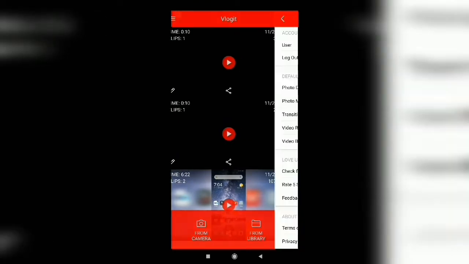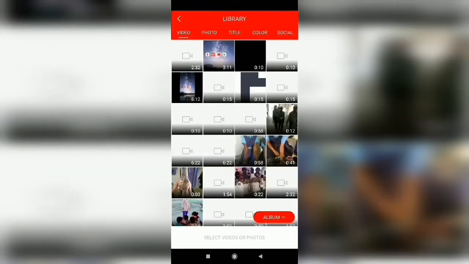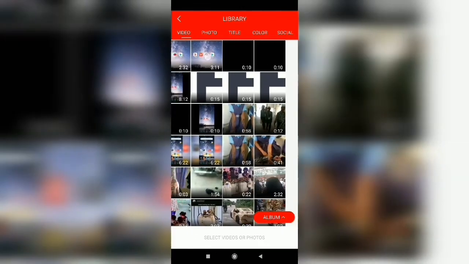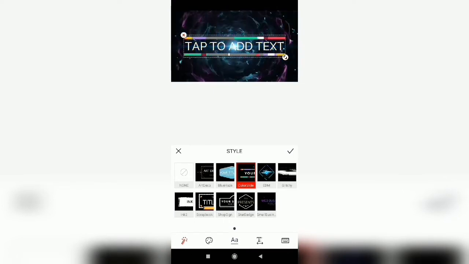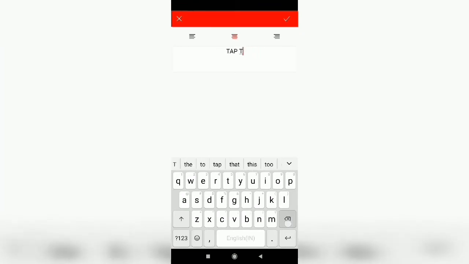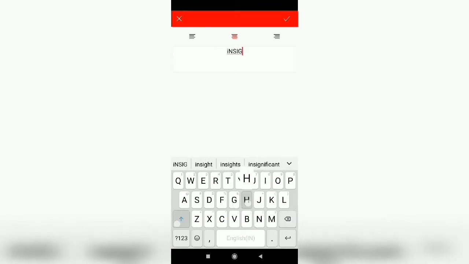Now let's get into the editing app and select the video that you have downloaded now. Click on the text icon that you see in the bottom left, and you can add your channel name. You'll also find many styles. You can choose anything according to your wish. And here I enter my channel name, that is Insights.